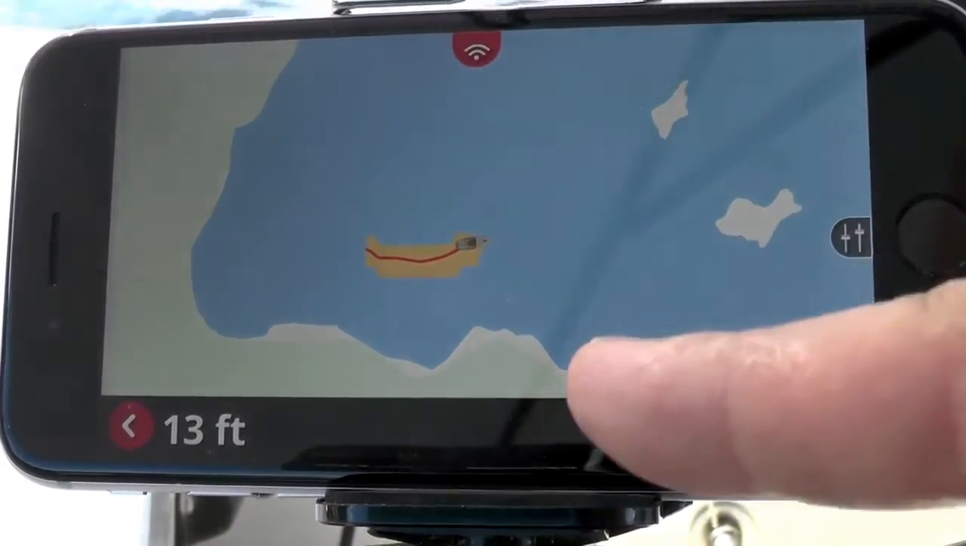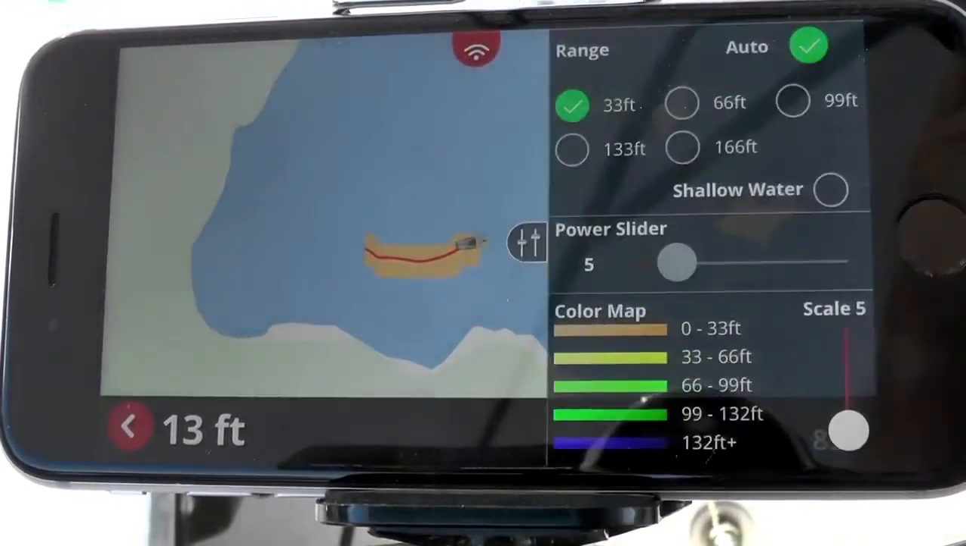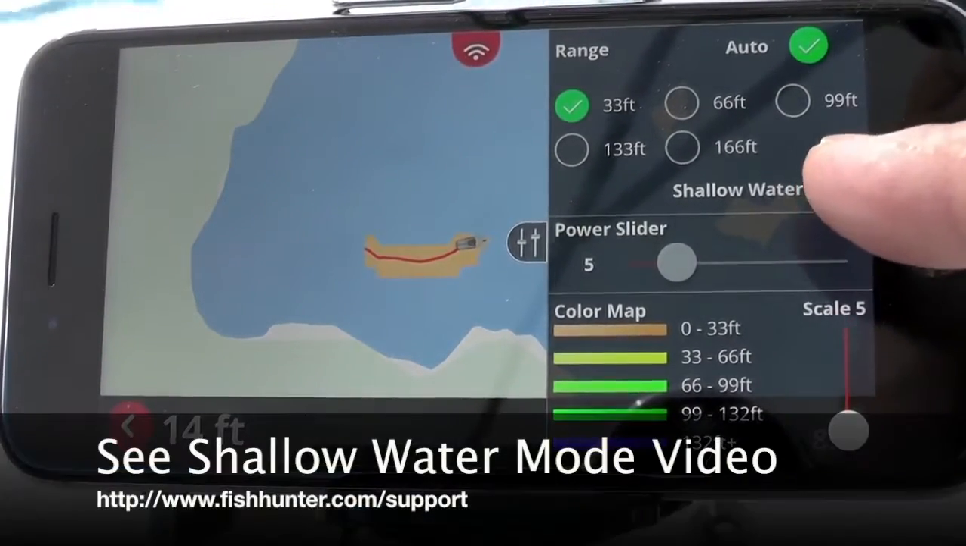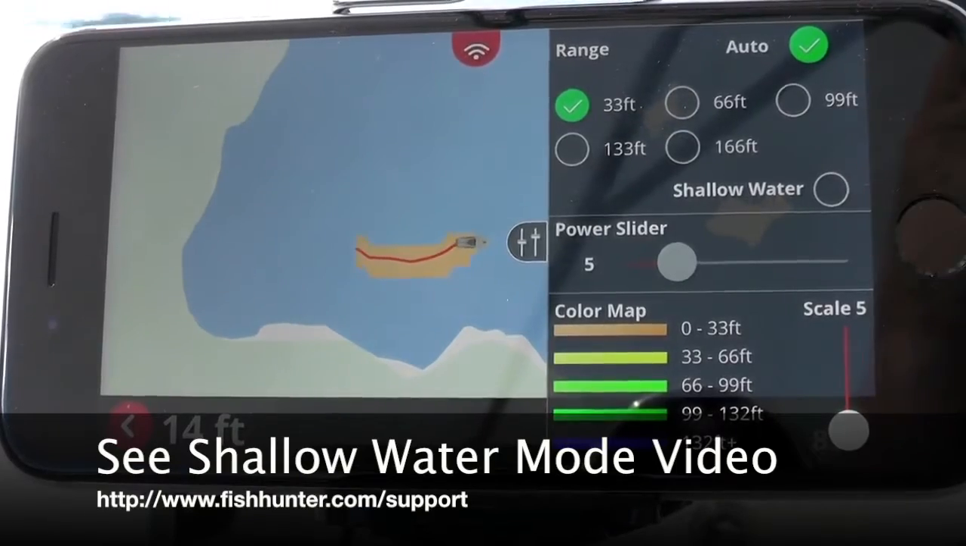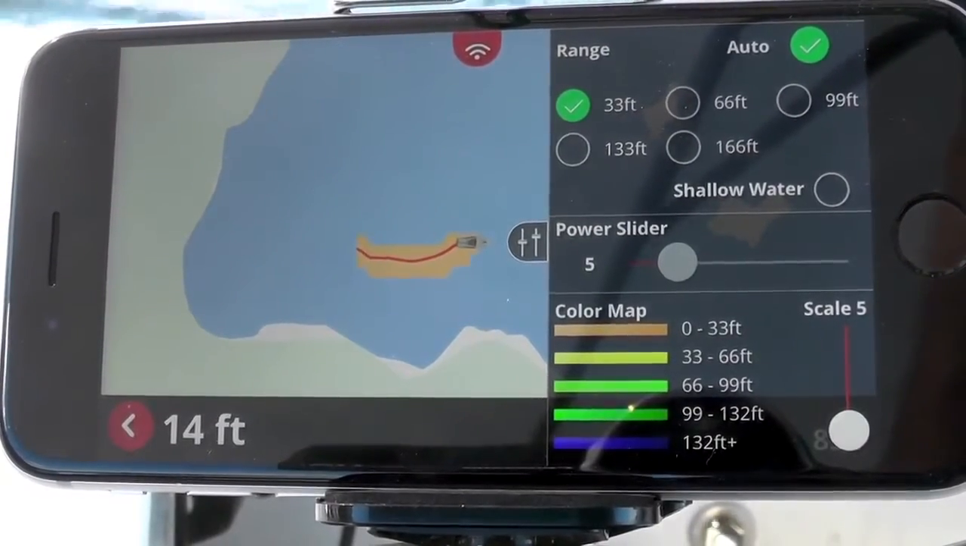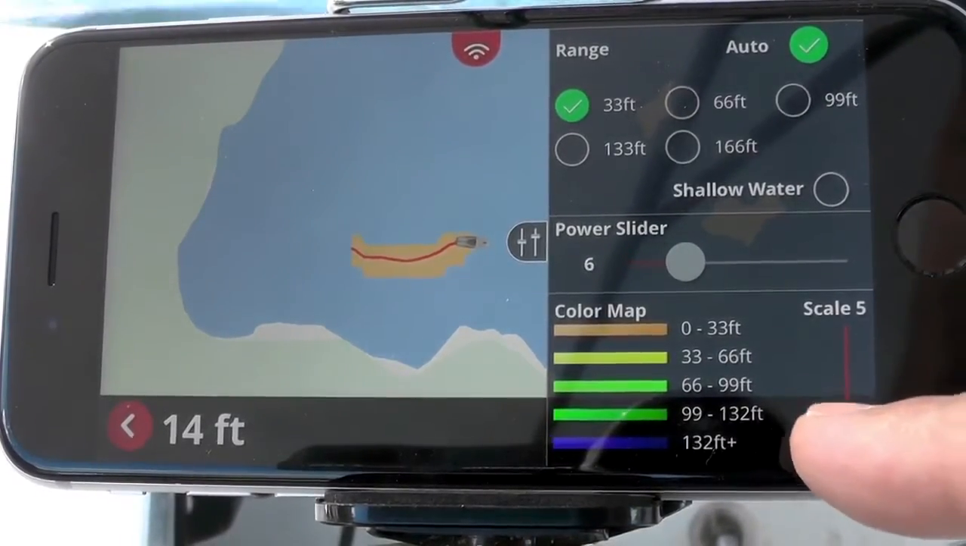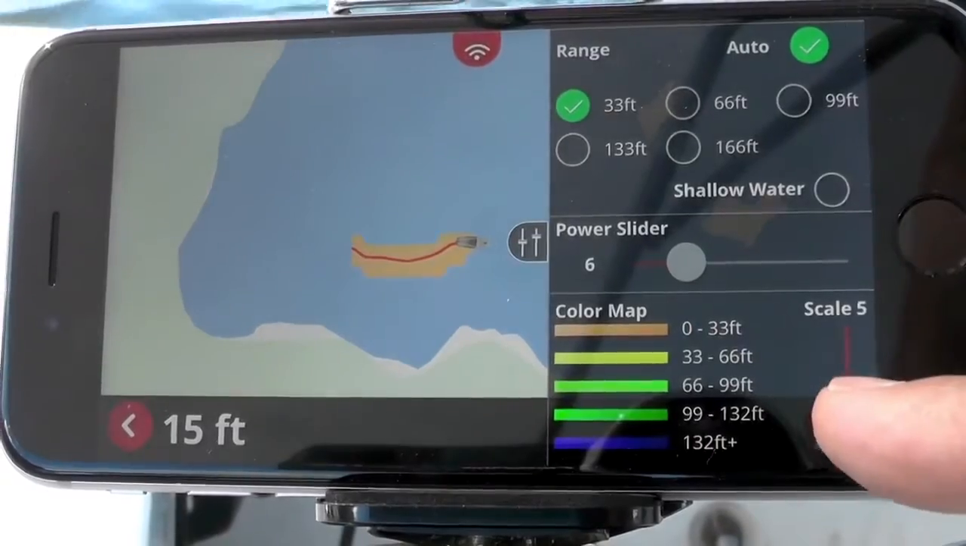You have some other options here in bathymetric maps. As you build your map, you can see on the right hand side you have your menu button. If you're going to be in very shallow water, you can choose shallow water mode, and that's going to give you the best performance of your sonar in shallow water. The other very interesting point on this scale is changing the actual scale of the map.